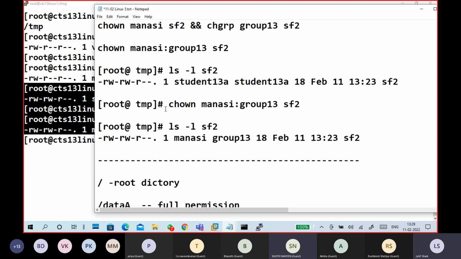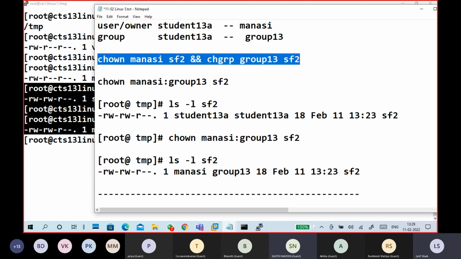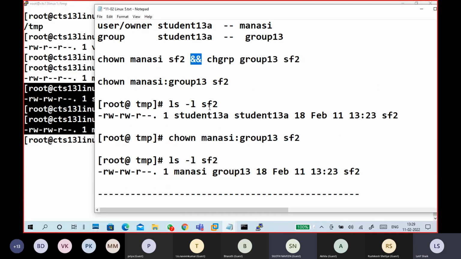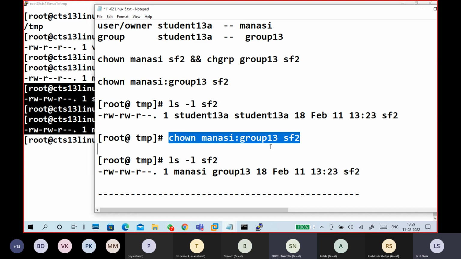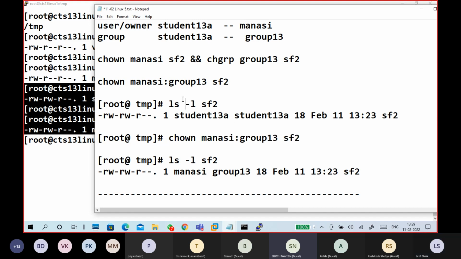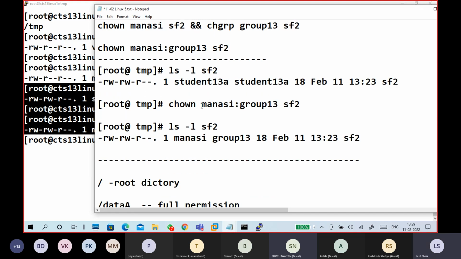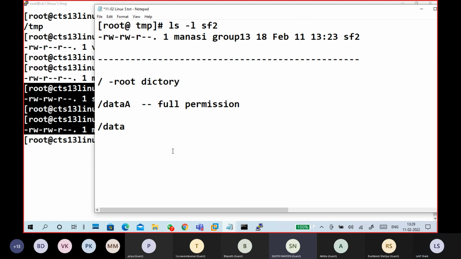Okay, guys, do you understand this command or not? I change the user and group in one single command only. Or you can use two different commands with an ampersand, or type it two times, or you can do it like this also. Guys, understand this one: chown changing the username and group at a time.